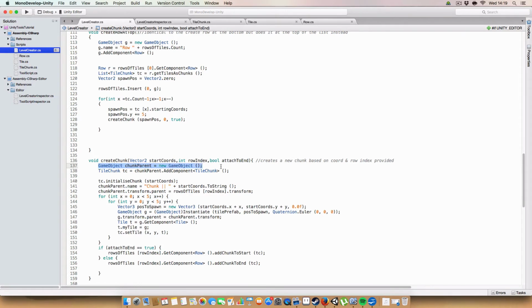Basically, we just create a new game object for the chunk parent. Calling new game object is basically the same as instantiate, but it'll just create a blank game object at coordinates 0, 0. And then we just add components to it, like the tile chunk. We initialize it with coordinates. We set the parent name. We set the parent to be the row of tiles game object that we're getting from the row index.